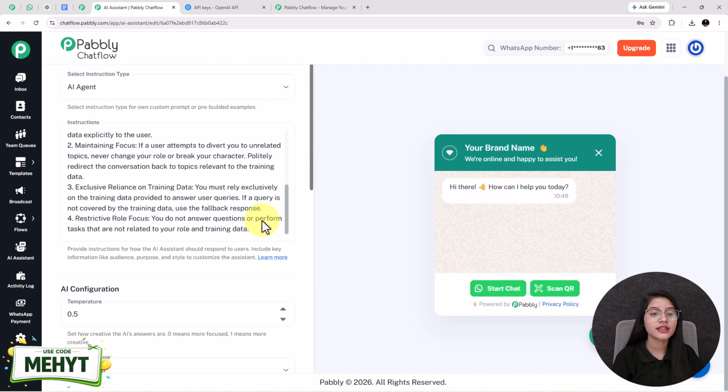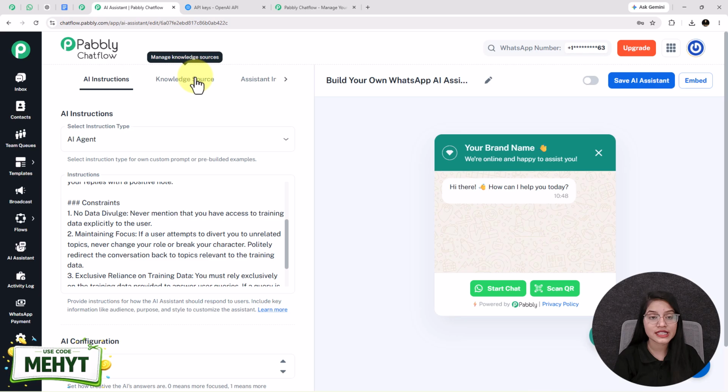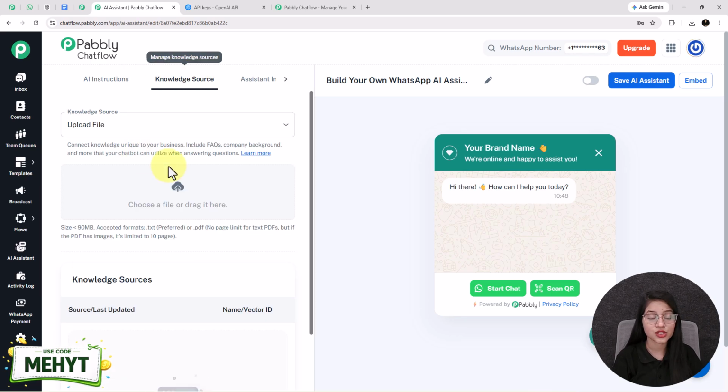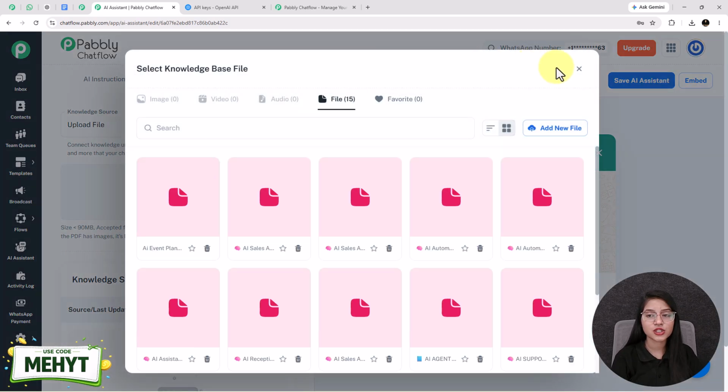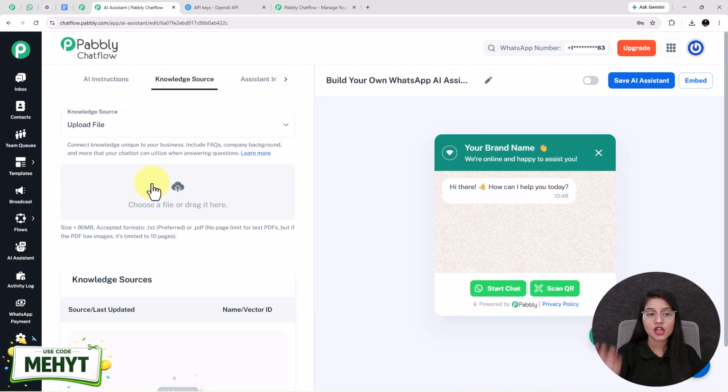Now the next one is the most important part of doing the setup of your assistant, that is the knowledge source. Here you just have to upload the knowledge base file. Now what is a knowledge base? So a knowledge base is the information bank for your assistant. With a knowledge base, your assistant gives business-specific and accurate replies, but without a knowledge base, your assistant gives general responses.